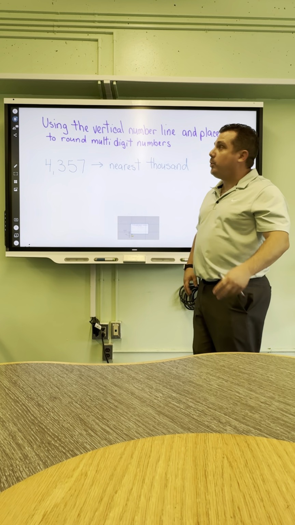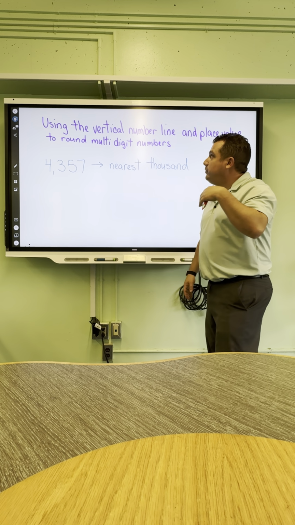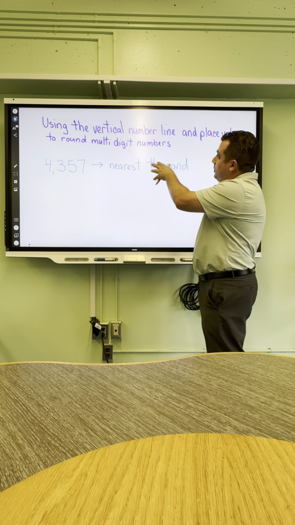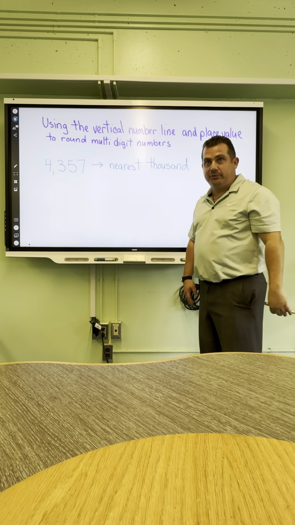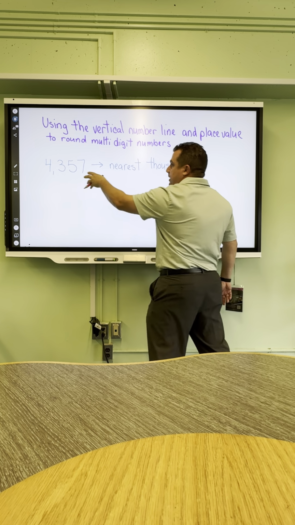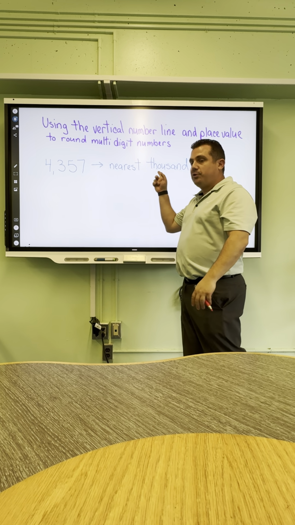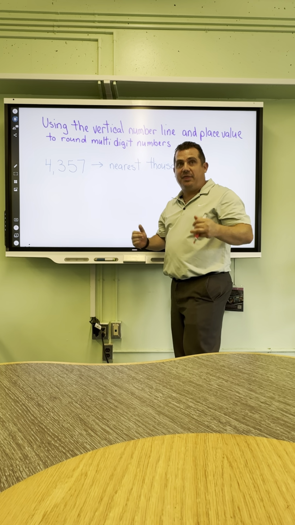Okay, I am going to show you how to use the vertical number line and place value to round multi-digit numbers. Okay, so if we look here, we have 4,357. We want to round that to the nearest thousand.